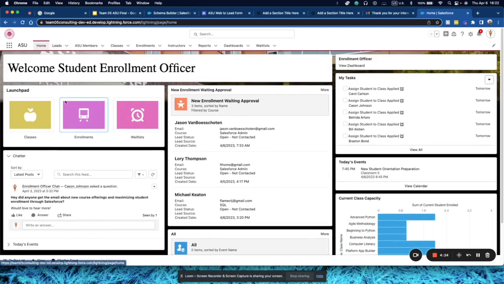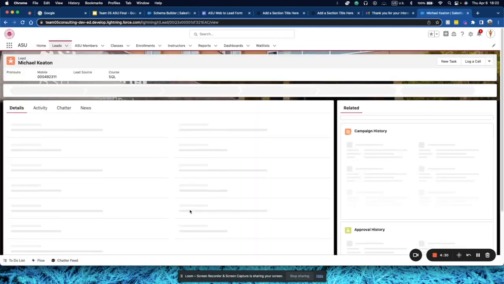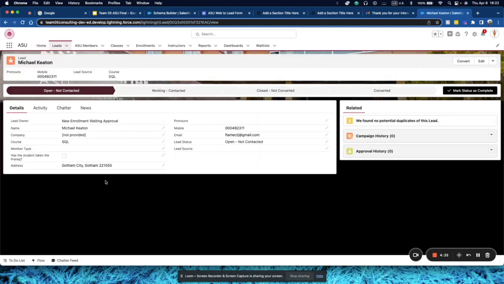So as a student enrollment officer, the next step after creating the lead is to click through. So we'll go ahead and click to Michael Keaton, which was just created. And here we're directed to the Michael Keaton lead page. So here it is the job of the student enrollment officer to follow up on the lead to make sure that the lead has the appropriate information before it is converted to a contact.